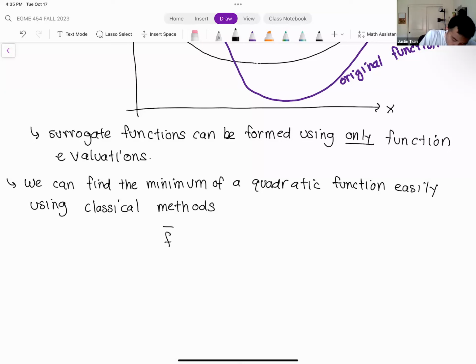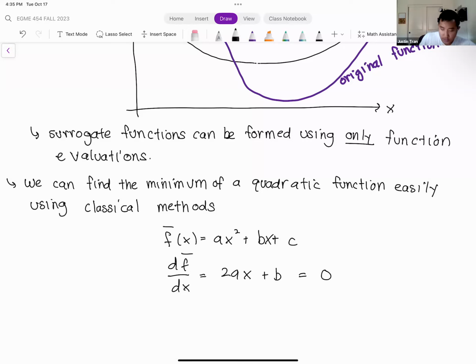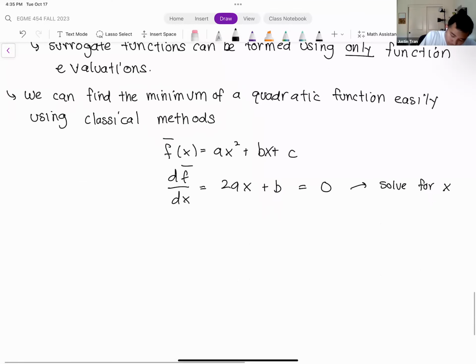And so if our f bar of x is equal to ax squared plus bx plus c, okay? If we take the derivative of our original function here, then we get 2ax plus b, okay? And of course, we're going to set it equal to 0. And so if we solve for x, that value of x is going to be the minimum of our function. And so x here is going to be minus b divided by 2a.